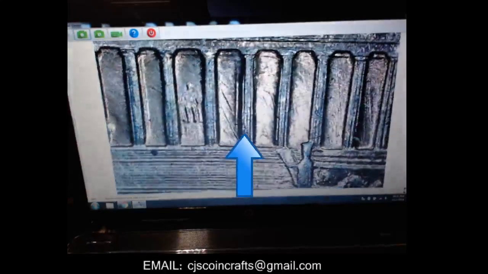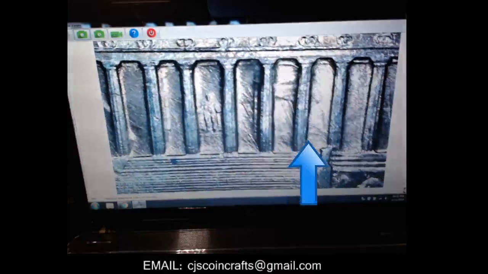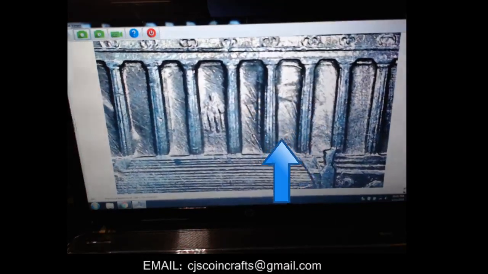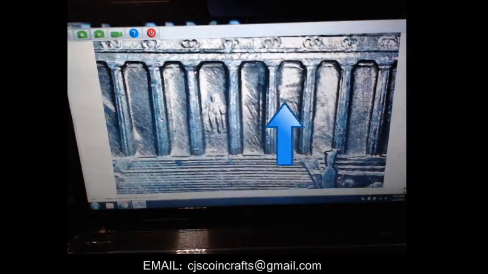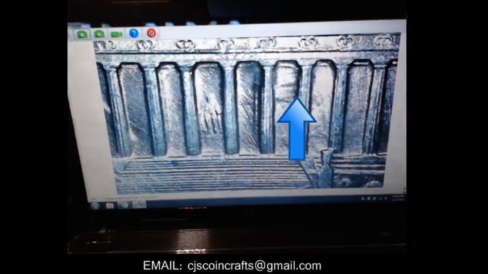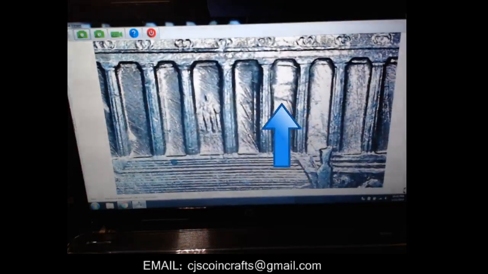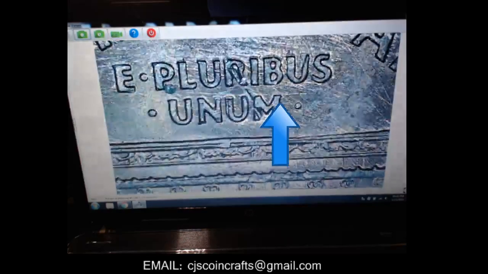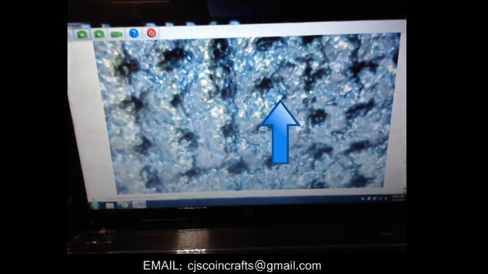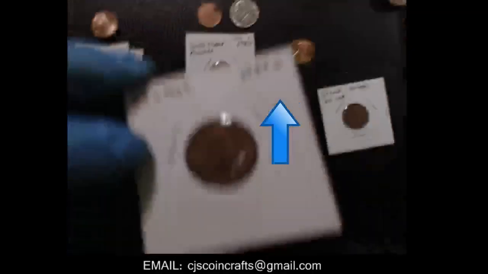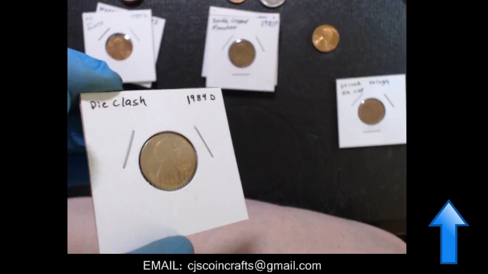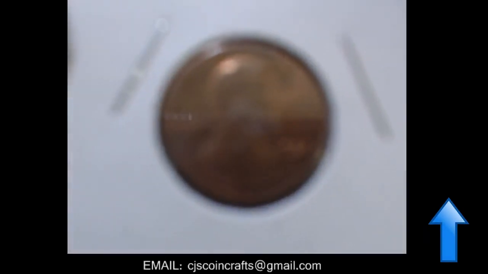Now over on this side, it's really been polished out, but you can kind of see it. Right in this area, this is Abraham's chin. You can see it starts right here and it goes across. So right in here is where you'll find Abe's chin. If you happen to find these, they're really neat. I have a better example that I found in circulation, and I don't even need a microscope to look at it because it shows up.